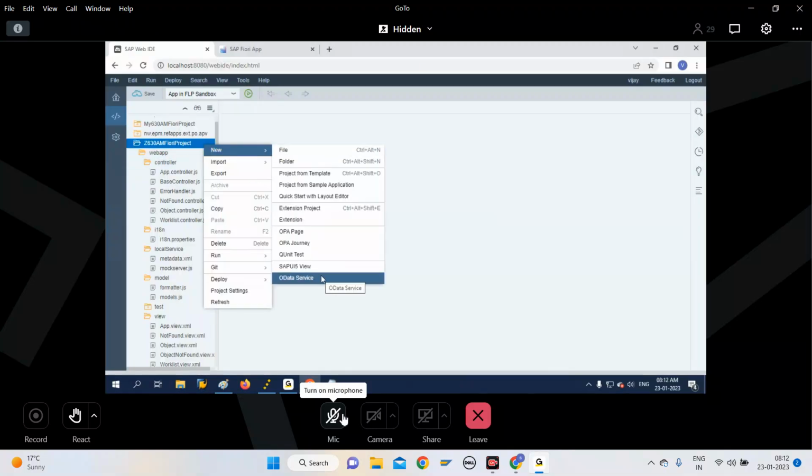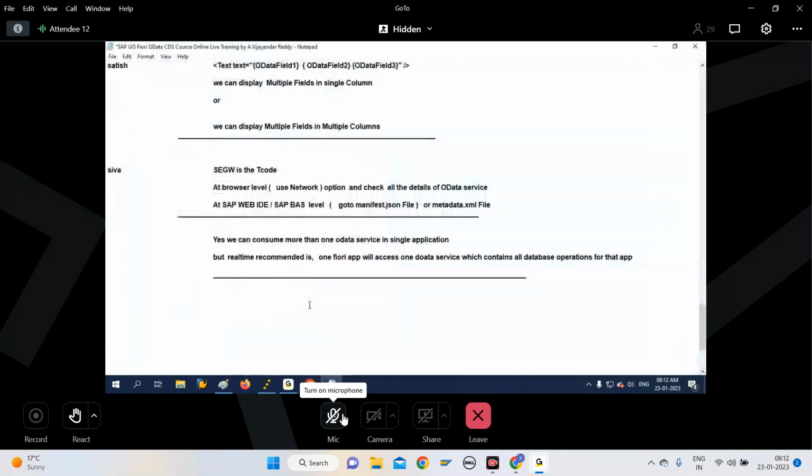Next, Vijay. What is the significance of the namespace? We provided the namespace as OSIS. Yes, namespace is like a separate folder.